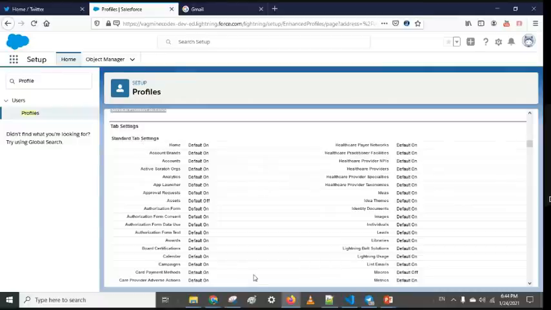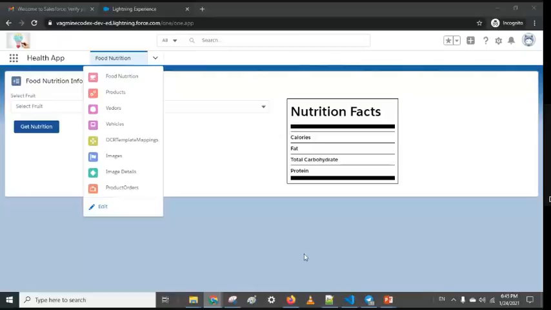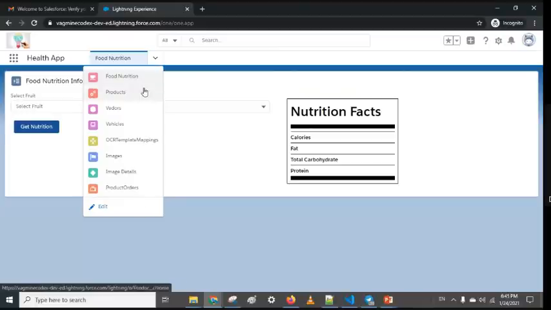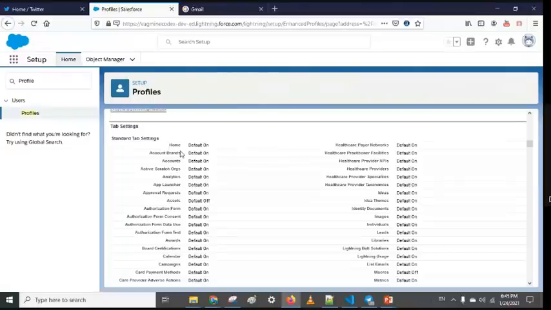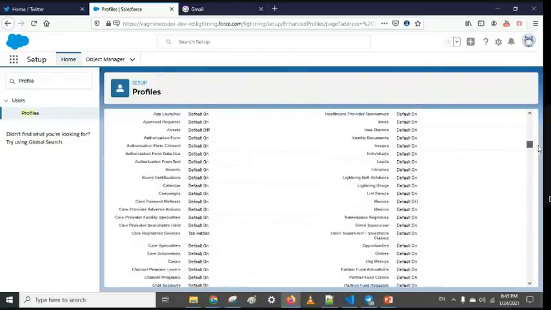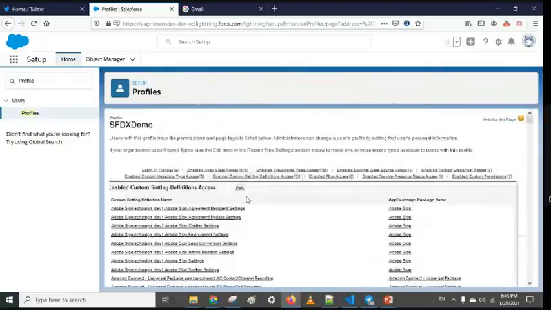After that, we have tab settings. I have shown you that these are the tabs, and by default these are available. If you want to disable any object as a tab so that it will not be visible to any user of that particular profile, you can set that here. For example, Home is on by default, but if you want to hide it, you can hide it using this setting. Let me edit it for a second.